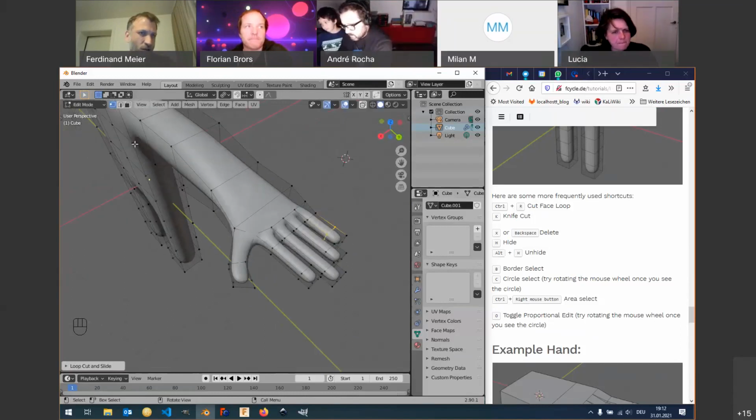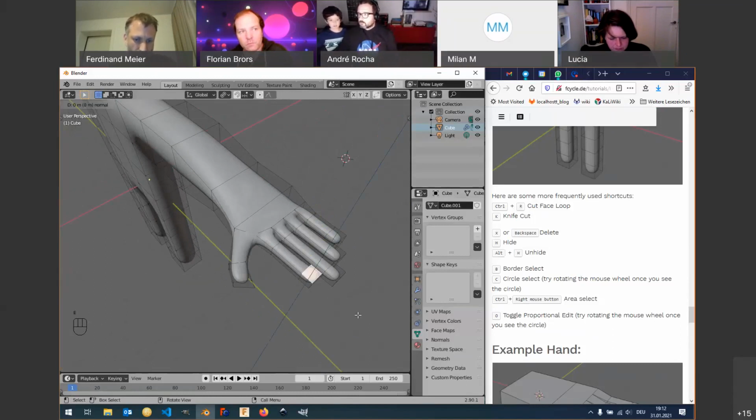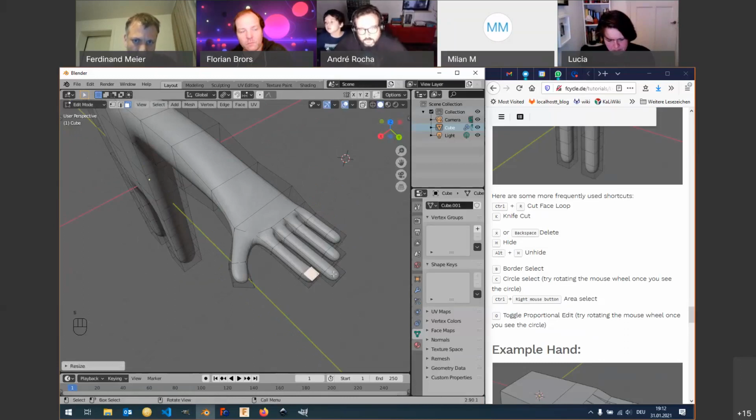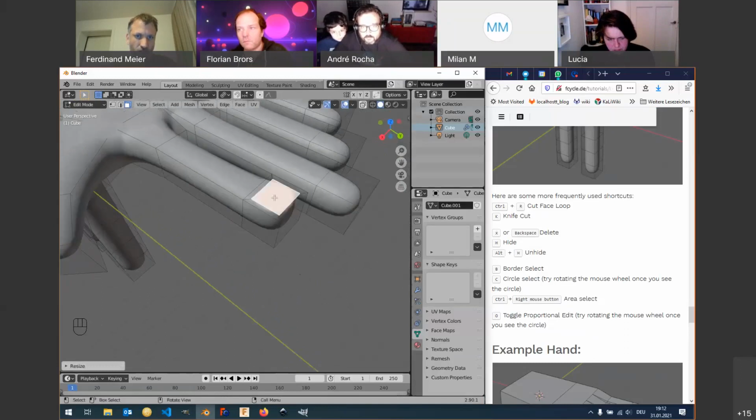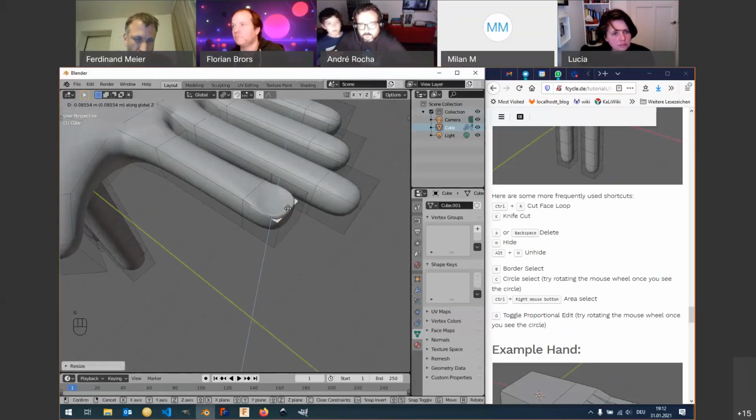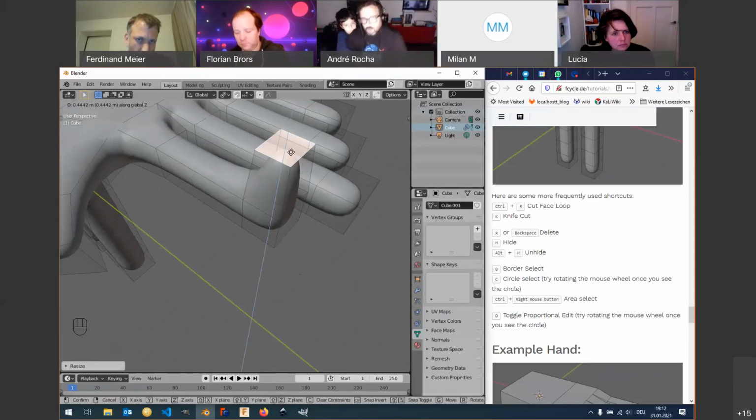And if you wanted to make a fingernail, we could just take this top face, extrude it, cancel the extrude, and scale this a little bit down. So we get something that looks a little bit like a fingernail. Of course, I could move it. If I move it down, it would get flat. If I move it up, it gets a bulge on top.